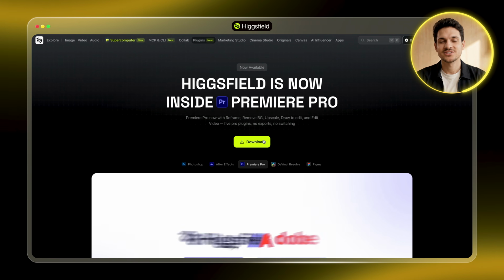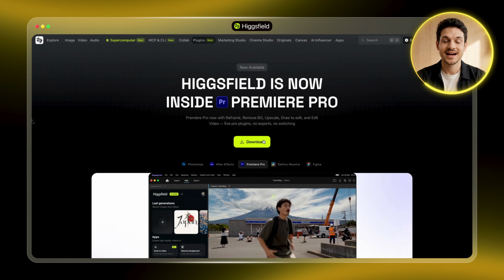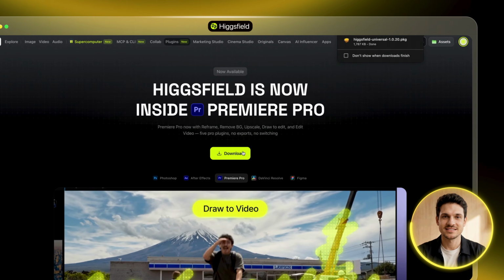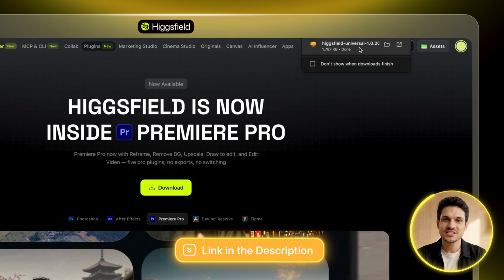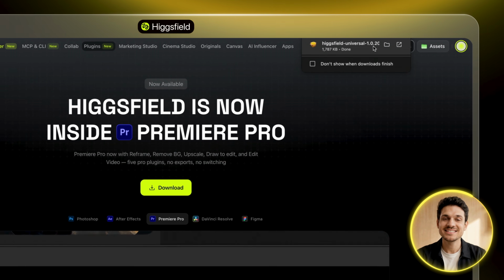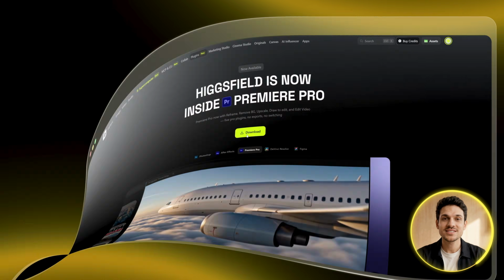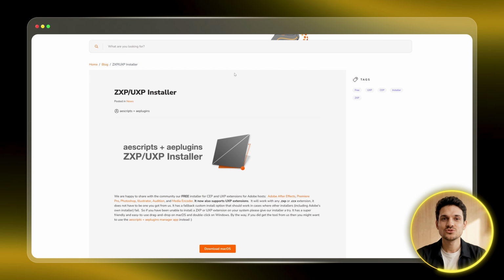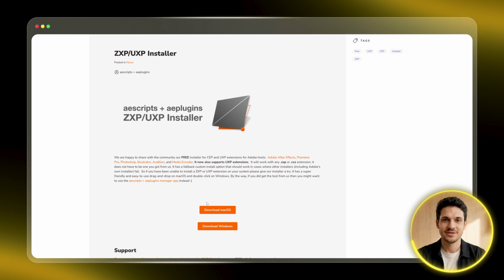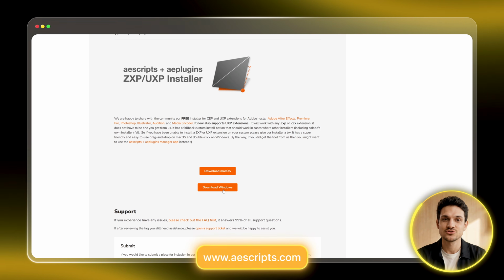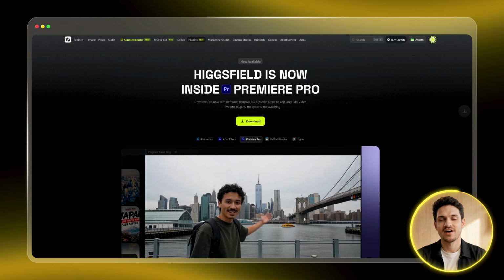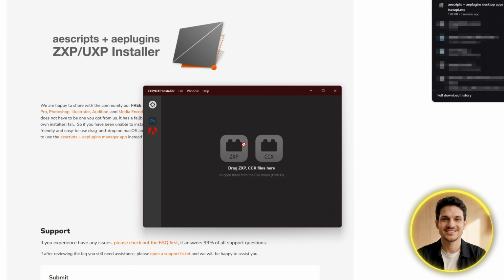And the first thing is just getting the plugin into Premiere, which takes about 2 minutes. So you head over to this link to grab the Higgsfield plugin for Adobe, and how you install it depends on what operating system you use. There is a link in the description if you want to do it with me. On Mac, it's simple. You run the installer and it detects Premiere automatically. On Windows, it's a little more complicated. You first need a free tool called the ZXPUXP installer, which you grab from aescripts.com. Then you download the plugin file from Higgsfield and drag it onto that installer window.